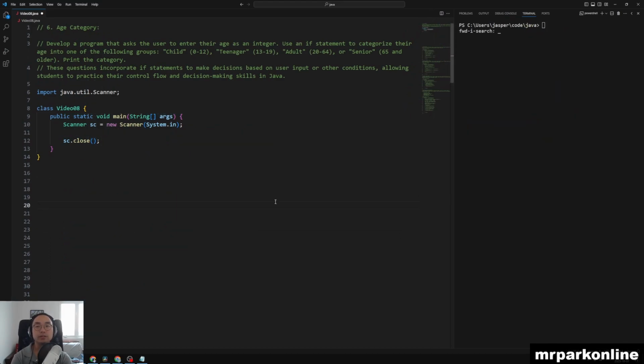All right, in this section, we're going to be calculating the age category. We're going to develop a program that asks the user to enter their age as an integer, and we're going to determine if they are in the category of child, teenager, adult, or senior. We're going to try to use if statements to determine which of those classifications they fall into.